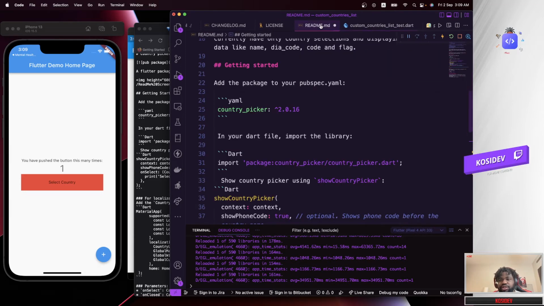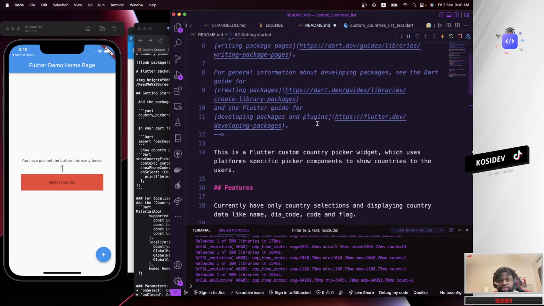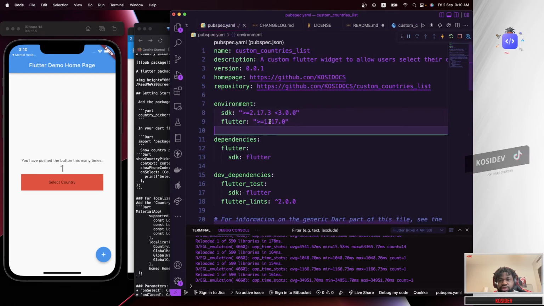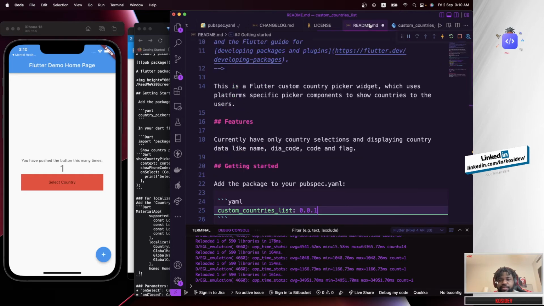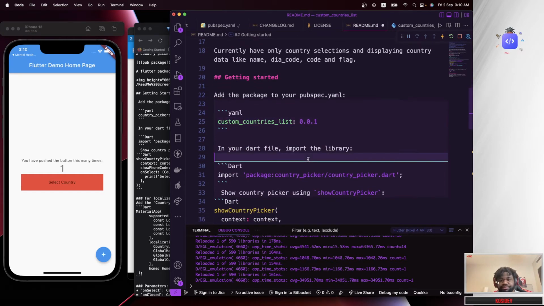So copy the package name. I'm going to say custom countries underscore list. And the version is basically 0.0.1. Yeah, so that's the version at the moment, which you could actually see here.